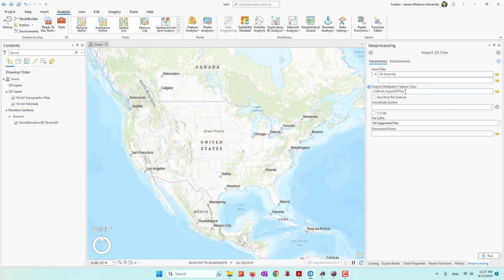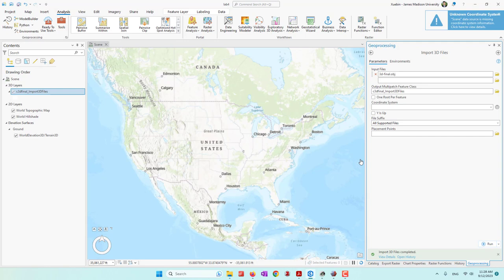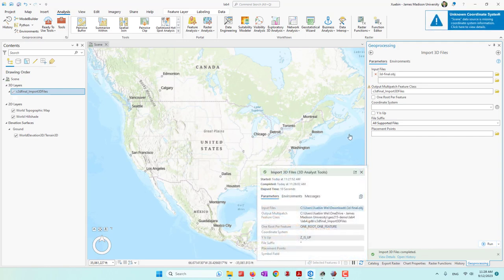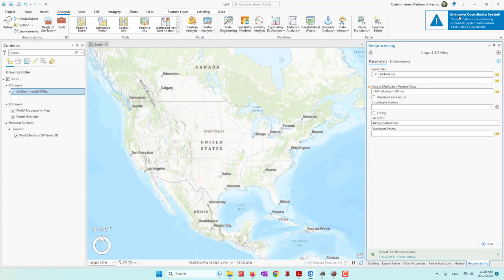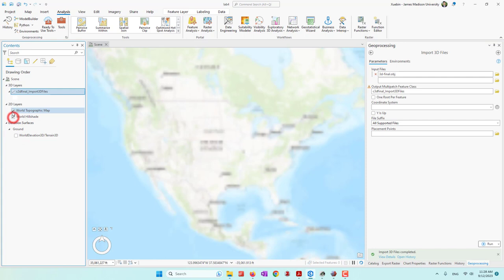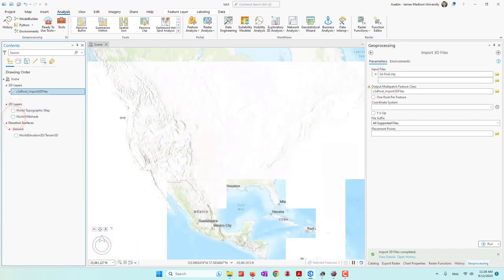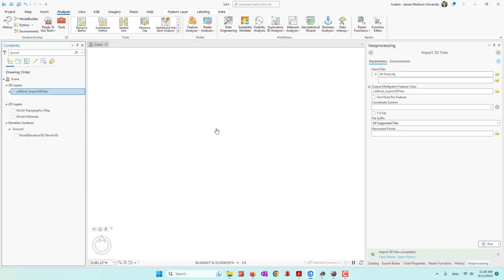All right, so it will be imported into our default geodatabase. So let's run this one. That may take a few seconds. Okay, so now you can see my 3D file has been imported, and also we have this warning that it is an unknown coordinate system, and that is because our data is not georeferenced, so we are not able to identify the correct coordinates. So since it is not georeferenced, let's just uncheck those maps, because we are not able to locate the location of this 3D model.